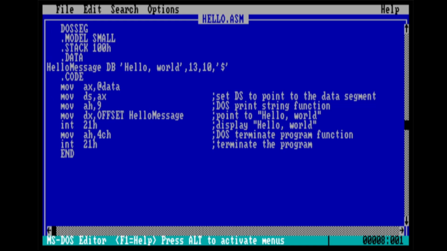Now over on the right here we have some comments which have been added by whoever wrote this program just to explain the individual steps. So everything that is after the semicolon here is just ignored by the assembler and doesn't contribute at all to the final executable. Now let's take a look at this program to see how it works.